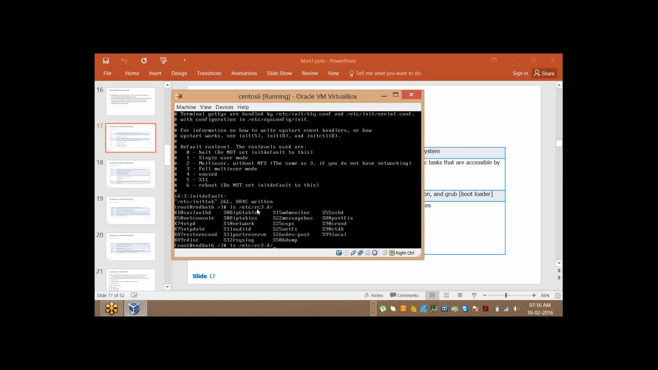Corresponding to each run level, there are some files present in that folder. So rc3.d, these are the files belonging to rc3.d. Once it reads this line, it will read this directory, find the services which are part of it, and start all these services.